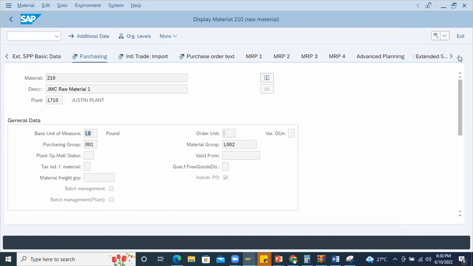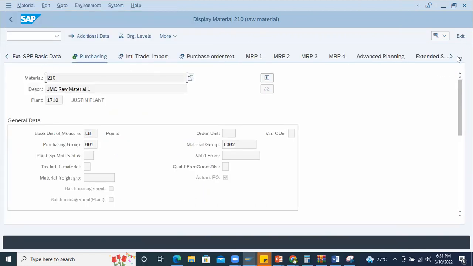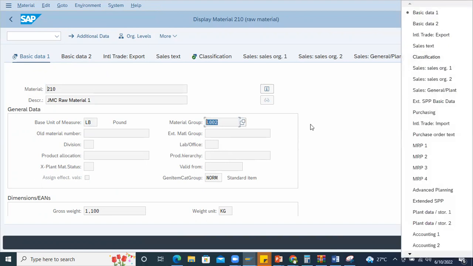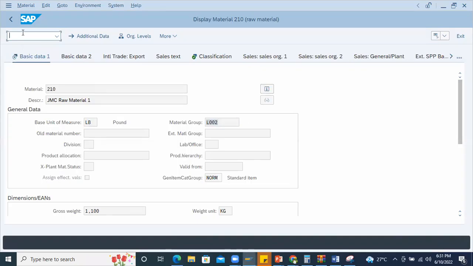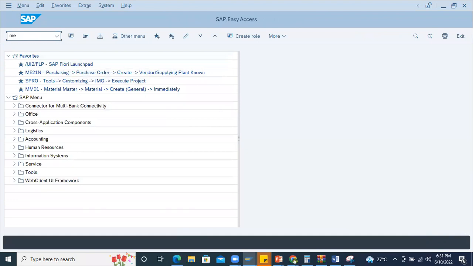Let me get into the basic data one. Or maybe in a previous PO they created it with the order unit BSX. That's why it was picked up automatically. But in this particular purchasing view, it is not maintained as BSX. The system picked up BSX automatically in the PO screen. Let me show that back. In ME23N, the previous PO will be there.